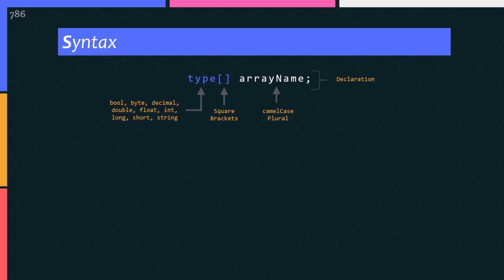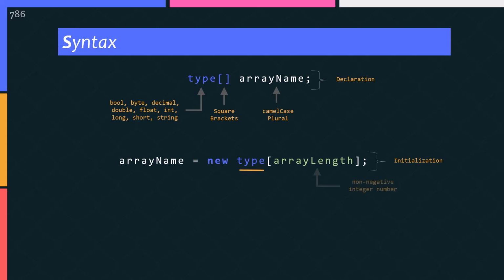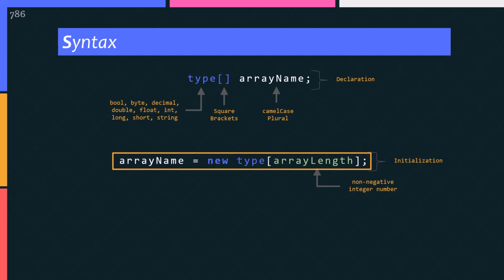However, this statement only declares the variable. It doesn't yet initialize an array. You do the initialization part with the new keyword, followed by the data type, and a second set of square brackets containing the length or size of an array. Now this statement creates an array object. Basically, array is a reference type, an object. So with the initialization statement, memory on the heap, which is a dynamic memory, is allocated to hold the elements of an array. This length is the fixed number of elements that the array can hold.